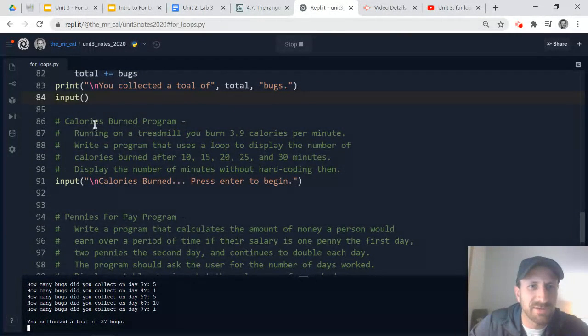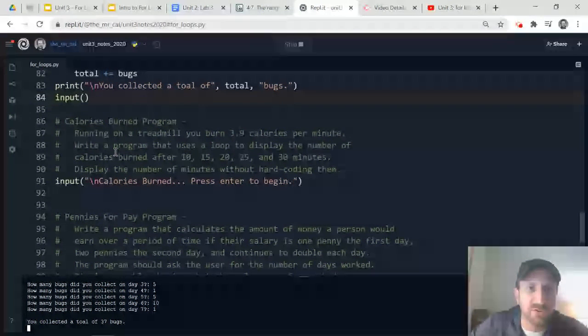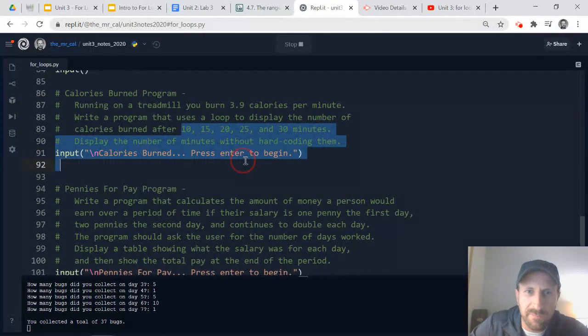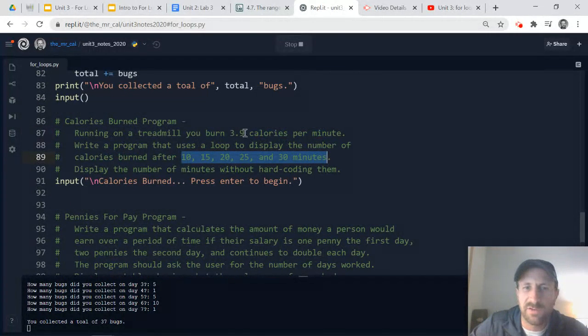Next one, calories burned. See if you can write a program that solves this one. You're trying to figure out how many calories you burned over these minute intervals here. So pause the video and go ahead and try and solve that one.